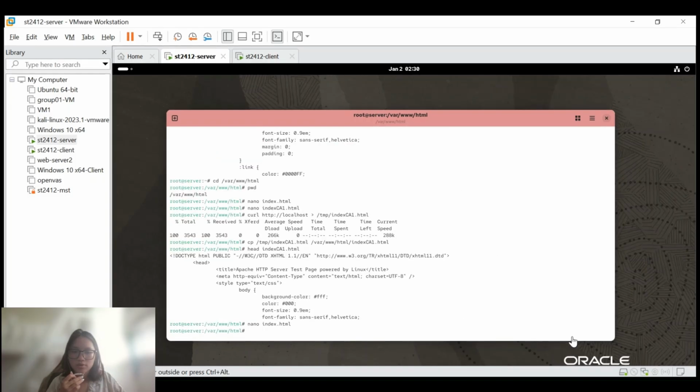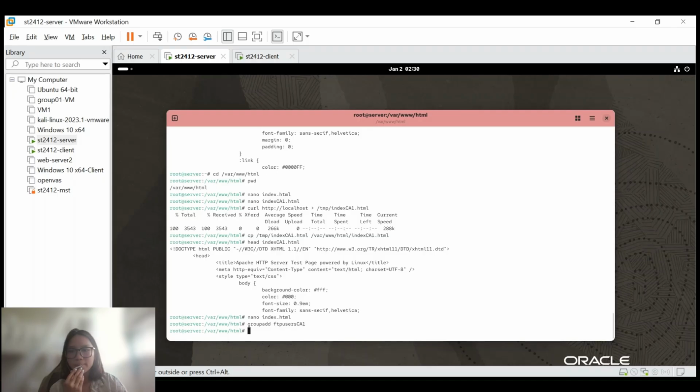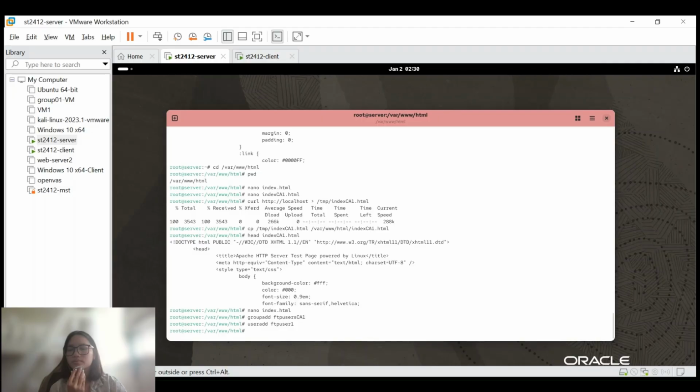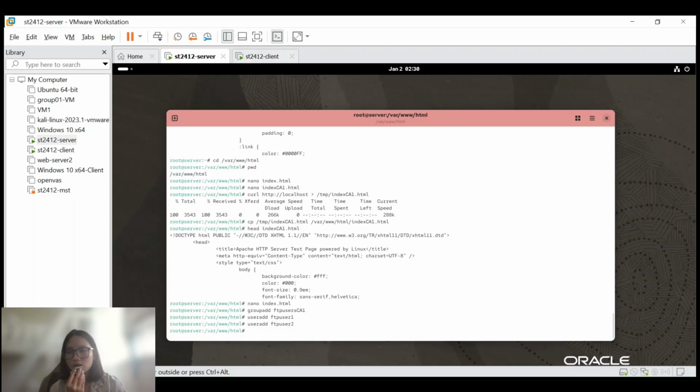So next up, we will be creating FTP users and a group for FTP users to make permission management easier. Firstly, we will create the group by using this command. After that, we will be creating the FTP users. In this case, I'll be creating only two users. After that, we will add the two users into the group we created just now for them.